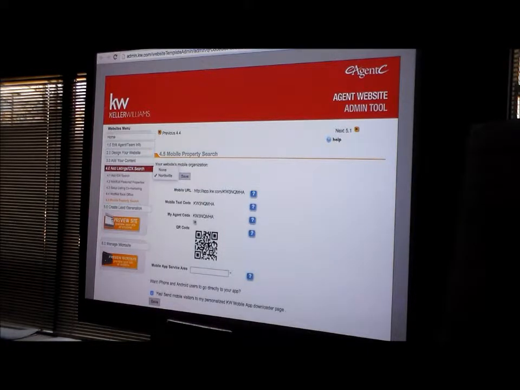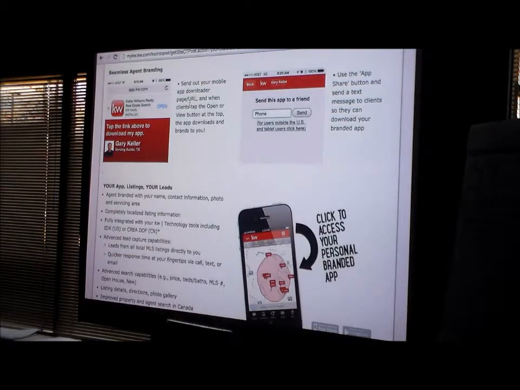and you're set. Start giving that code away, and people can find you on the app. Wherever you are in the United States, it will work.